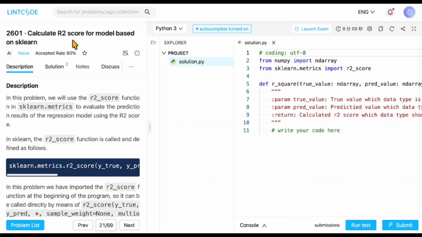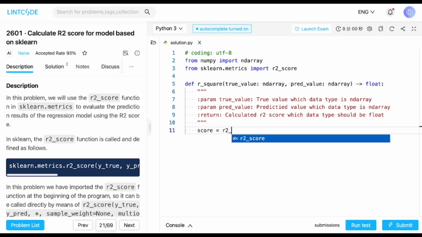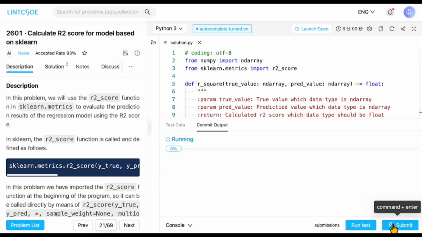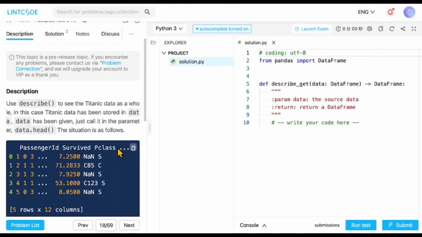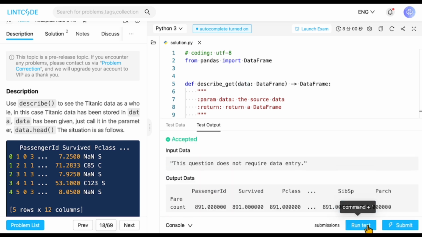Calculate R2 score for model based on Sklearn. Okay, so we have to calculate the R2 score. It is similar to how we calculate accuracy score. So basically the score is r2_score calculated for true value and predicted value and returned as score. Yeah. So we have to describe and get the data, basically return as data frame the described value, which will be data dot describe and return it. Yeah, it is accepted.